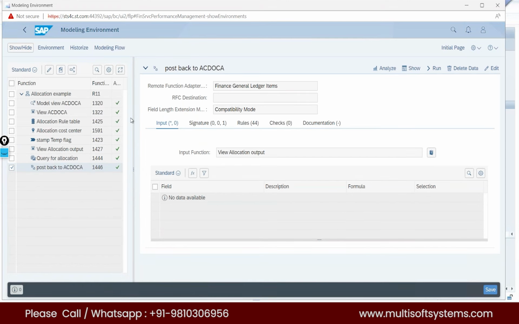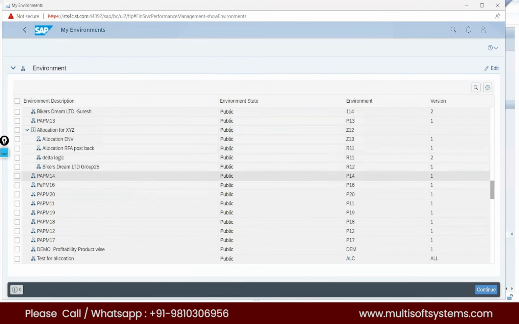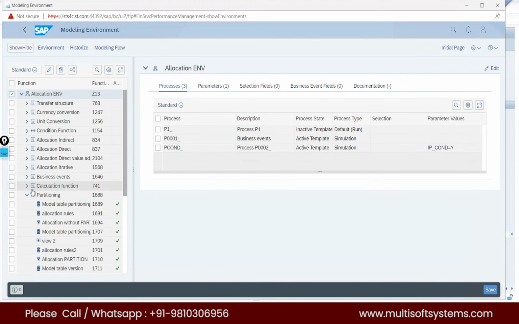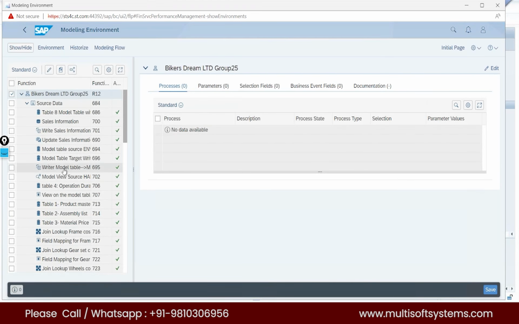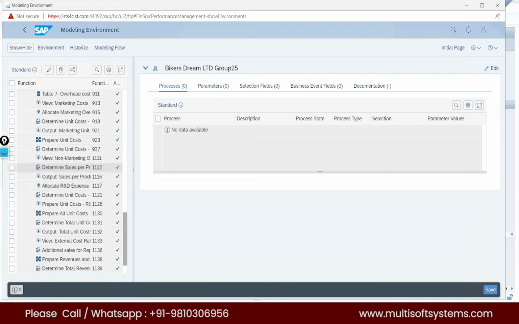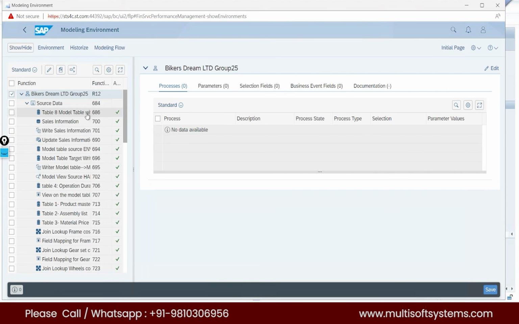So this is how I will be showing you first each and every function in the PAPM. Then we will interconnect those functions to derive a business requirement, and this will be our exercise. In this exercise, I will be explaining this Bikers Dream Limited. This is a lengthy exercise. You see there are 67 models. Here I will be explaining step by step what is happening at each step, and we will follow that document step by step.